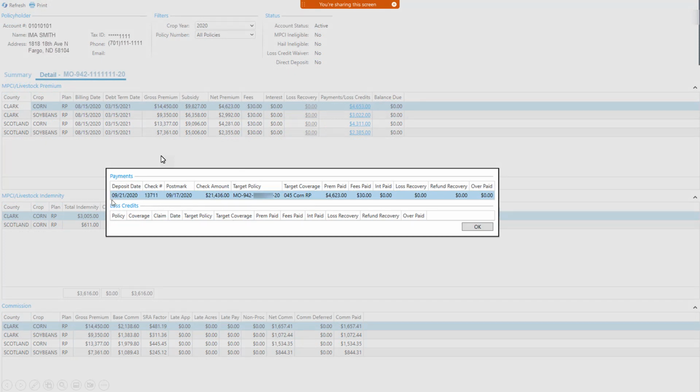So I can see that we did get a check. You have their check number. I can see what date it was deposited, when it was postmarked.